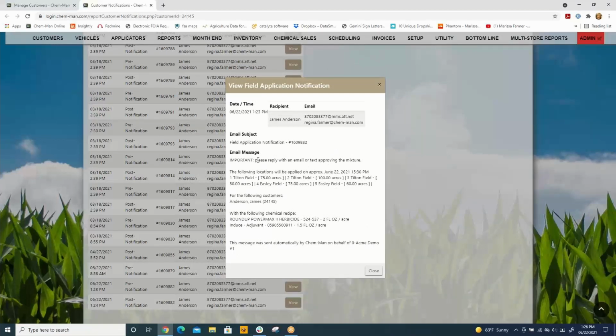The email message right here, you can see that it did come up with: please reply with an email or text approving this mixture. That is something that I would suggest. I recently had a customer say that he sent a pre-notification, but the grower never reviewed it, and he did review the post notifications, and he said, you know, that mixture will not work, you've got it wrong. If he had approved it, or if he had read his pre-notification, then that issue wouldn't have happened. So it was a pretty major issue.